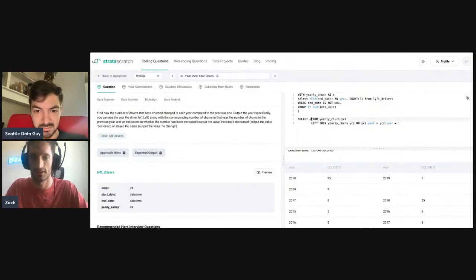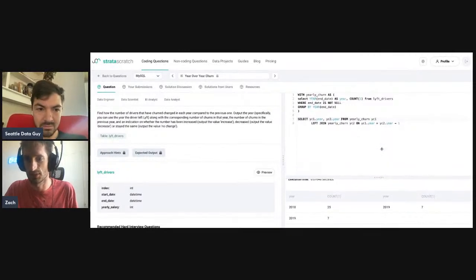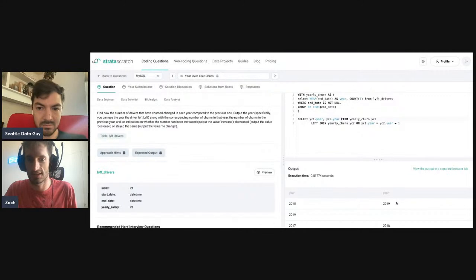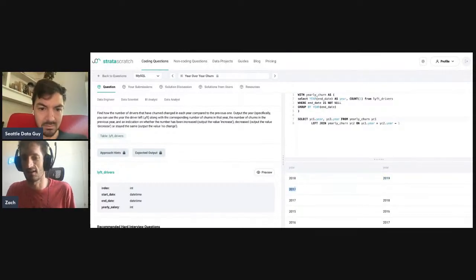So let's put YC1.year, YC2.year, and then I want to see how the joins here are merging together. So we see we have 18, 19. But then 19 doesn't have a 20, right? So this is going to be year over year, where the current year is actually in this one, which I don't like actually.